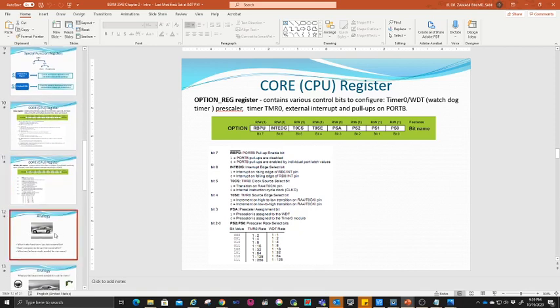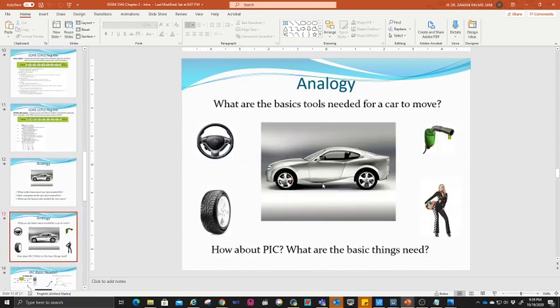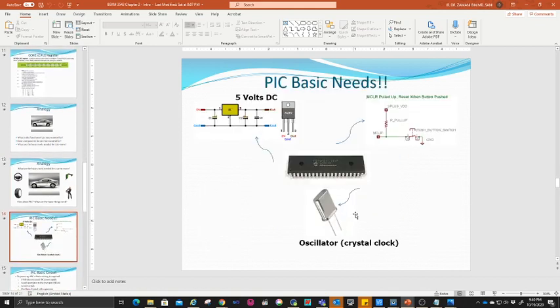If you look at the analogy of the car, you can see the functions of a car versus a microcontroller, and what the basic components and tools needed are. So here is a car. What are the things needed for a car to move or to function? So this is the analogy that we have over here. And how about the PIC? What are the basic things needed for it? You can see that on the next page is the PIC.